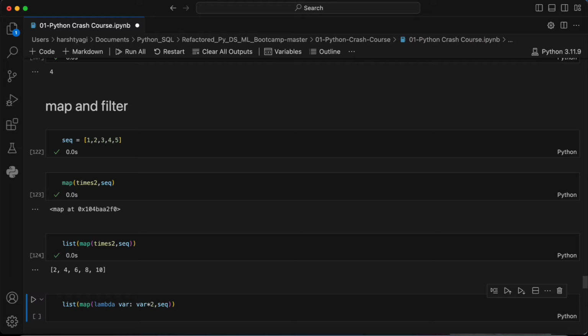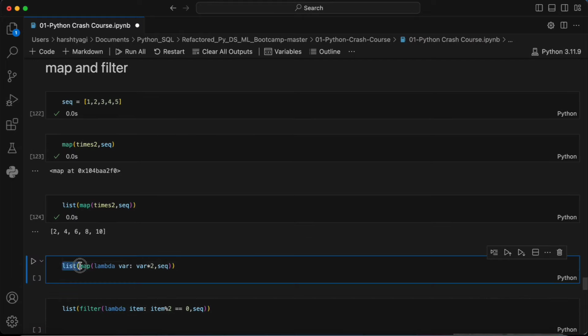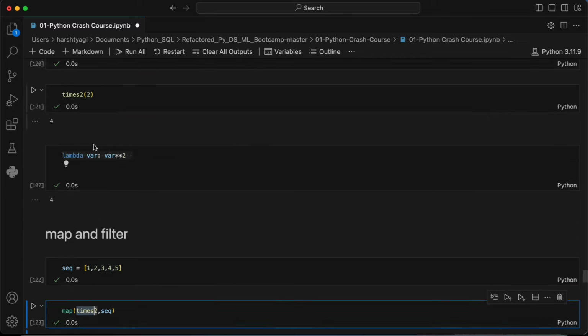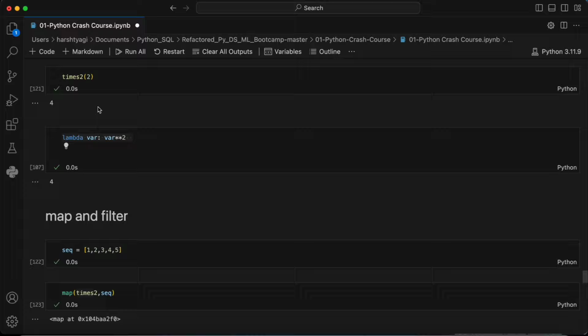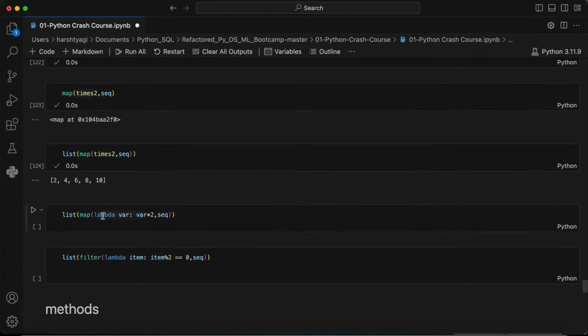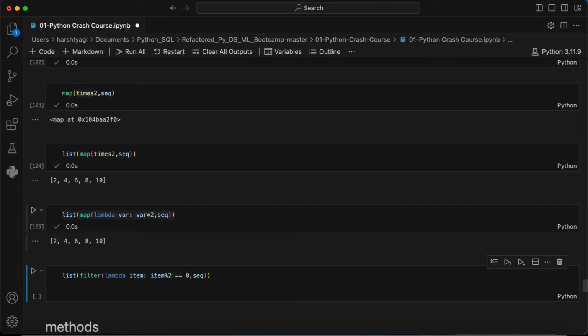Now I can do this in a single line. This is the same list and map. Inside map, we are mapping the sequence to a function. Previously we just gave the function which we created. Now we can create a function in a single line: lambda var multiply by 2. This line is the same as this and the same as this. This two-line function creation is the same as this only. Lambda var multiply by 2. I will check the output. See, the same output is there.